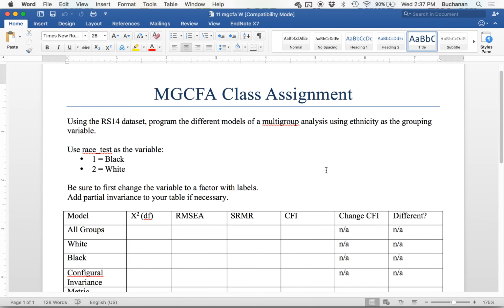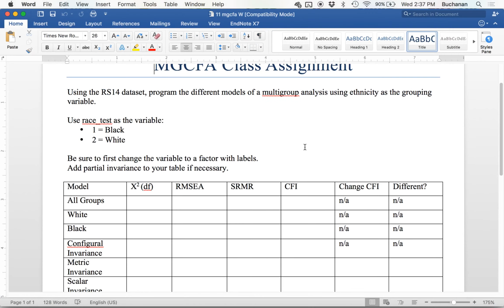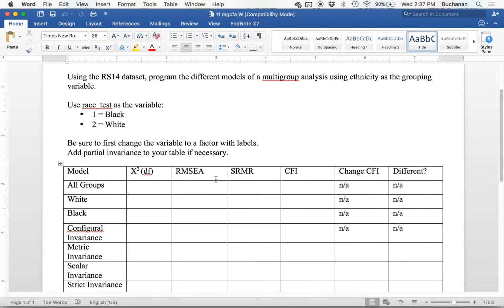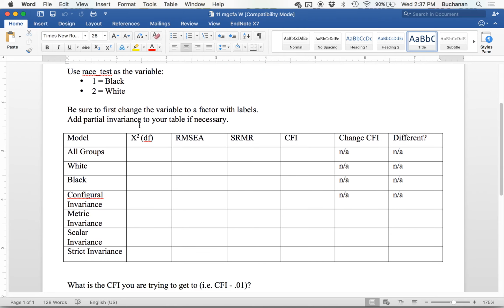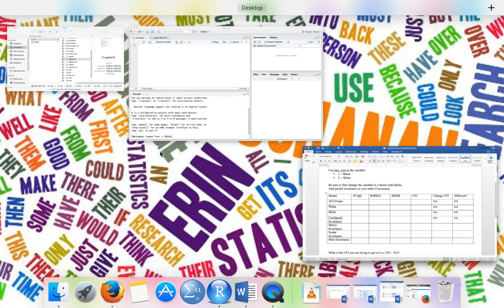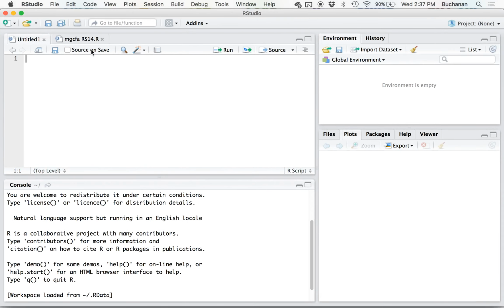So we're going to use our resiliency data set we used in the lecture and the example, and this time test ethnicity, race, instead of men versus women. So I'm going to look at the differences in black and white individuals. And obviously the first thing we're going to have to do is make sure our variable is factored. So let me import my data set.